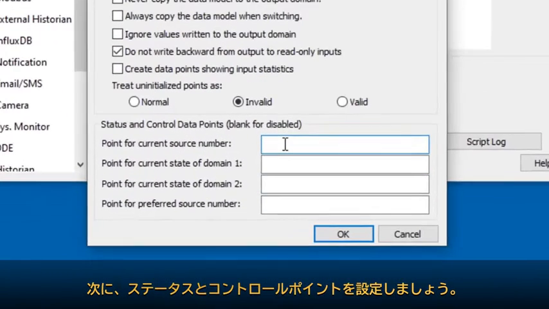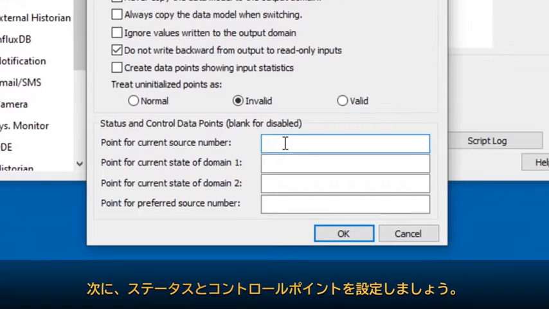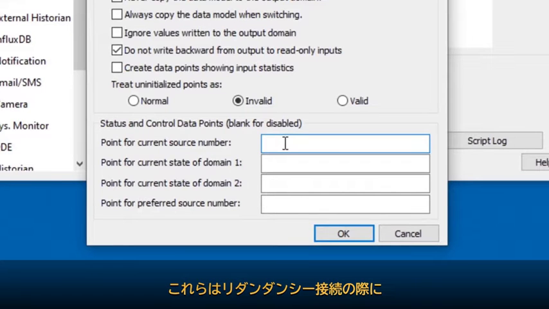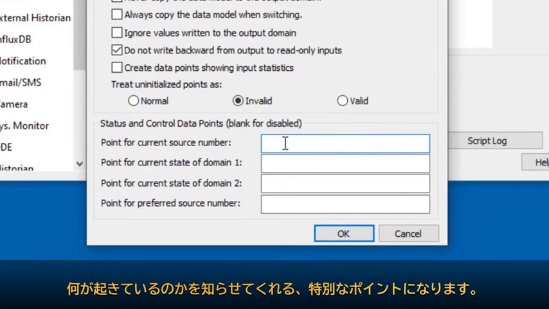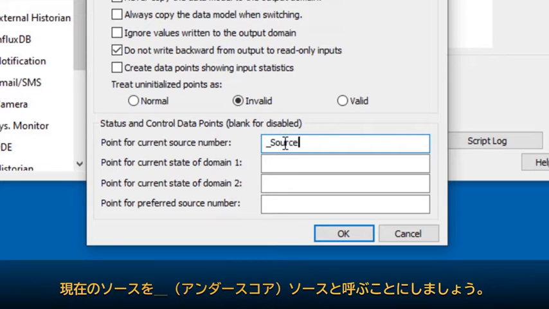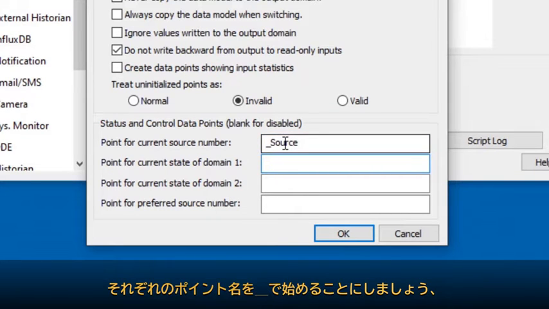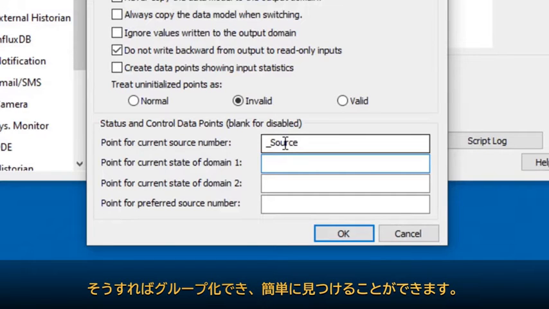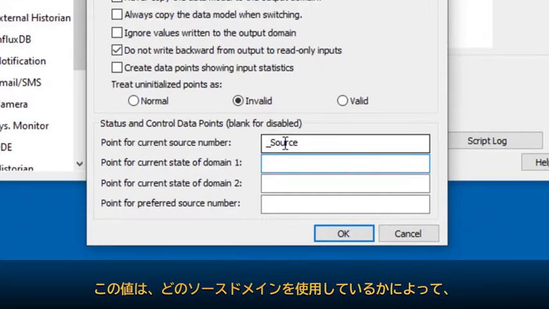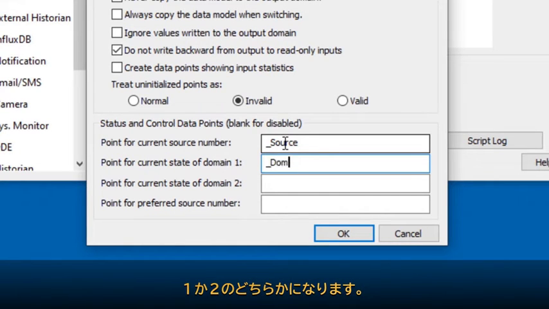Now let's configure our status and control points. These are special DataHub points that let you know what's happening in the redundancy connection. Let's call the current source _source. I'll start each of these point names with an underscore so that they will all group together and we'll be able to find them easily. This value will be either 1 or 2, depending on which source domain is being used.